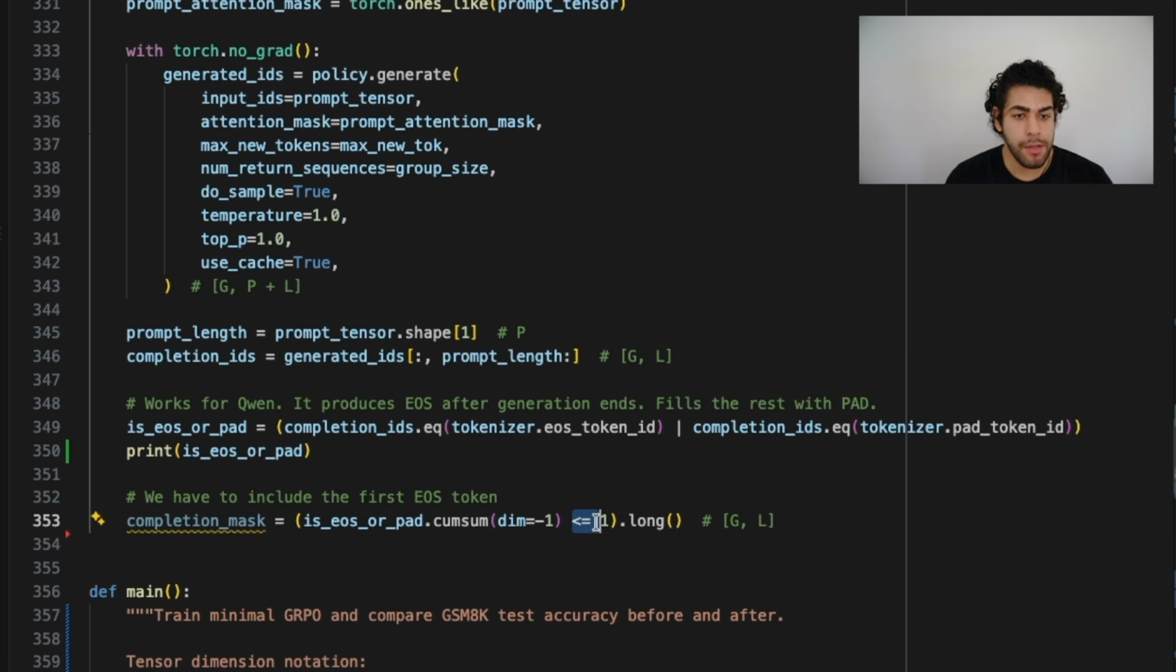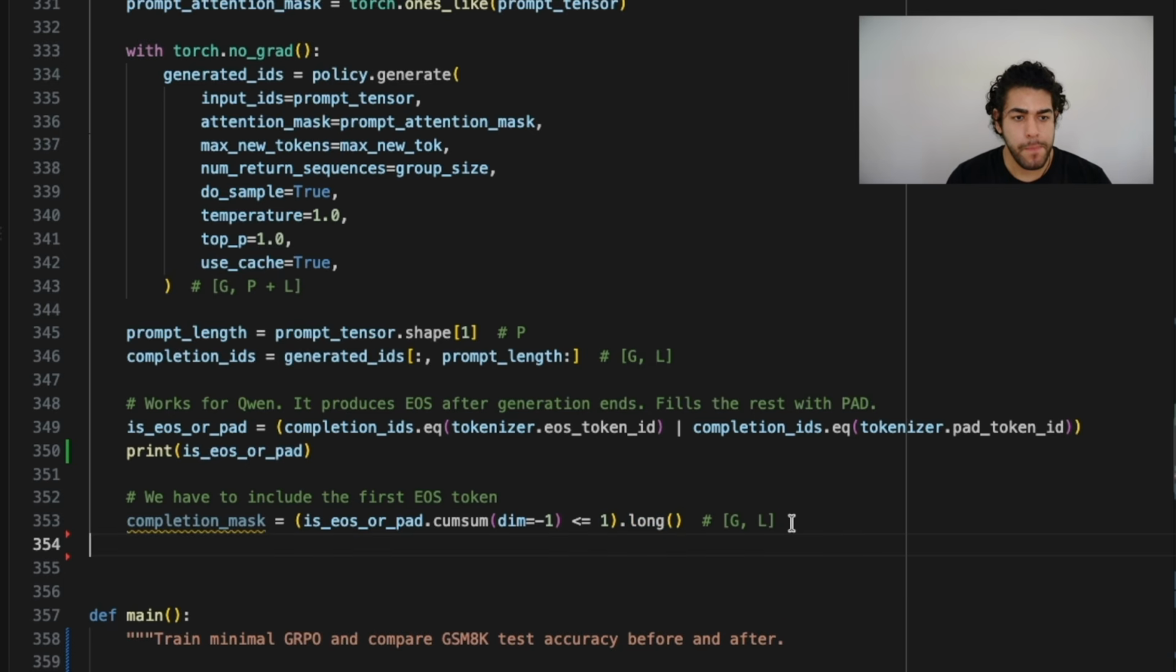If it is less than or equal to 1, those will be true. So until the first end of the sequence token, they will be true. And after that, it will be false, which is the exact mask we want. After the first end of the sequence token, they will all be false. And we want to convert those trues and falses into ones and zeros. And we can do that with long. And let's actually see this completion mask in the terminal too, so that it is more concrete.